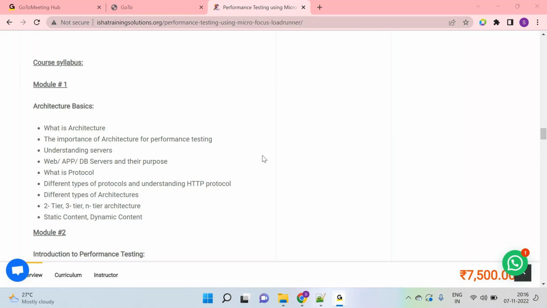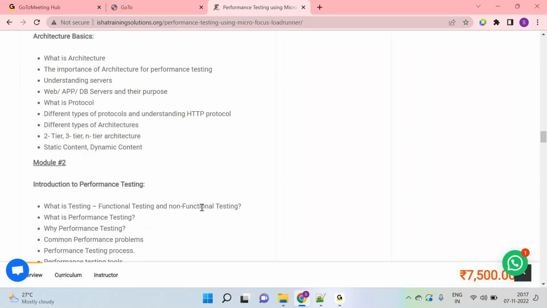Even for those who are learning performance testing and want to move their career from performance testing to the performance engineering side, this concept is very important. So that is the reason we are first setting the context of what is actually happening at the architectural level. And then the next thing is we are going to discuss the introduction to performance testing.